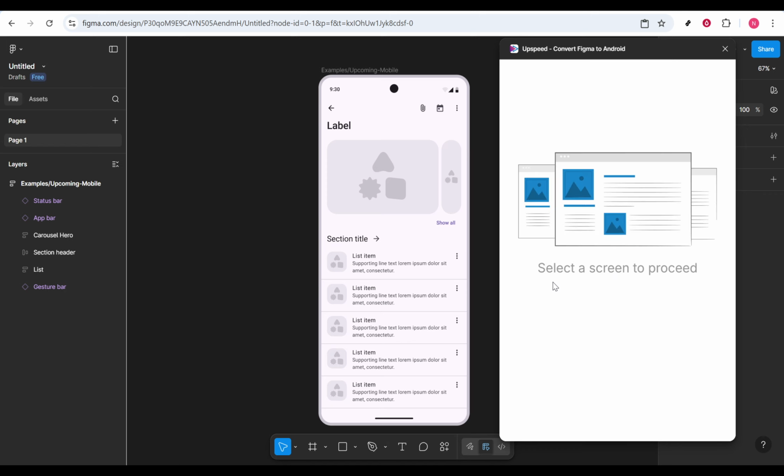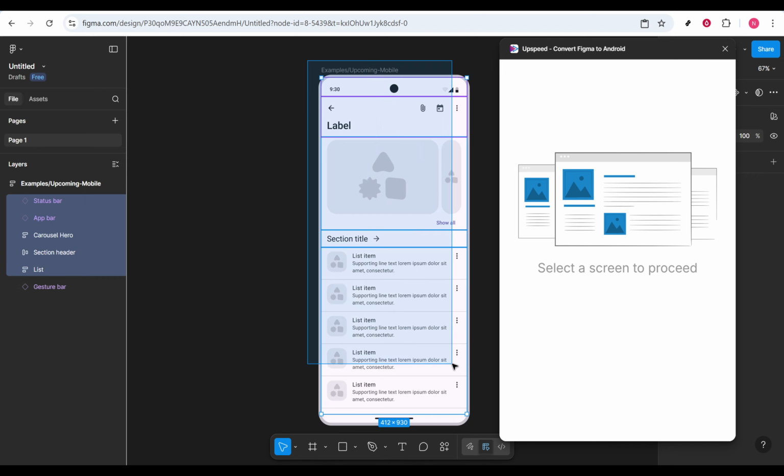If your organization uses teams or shared projects, ensure you have access rights to the file, or the plugin won't be able to read it properly. With the plugin connected, select all the layers you want to convert. You can select an entire frame to export a whole screen, or pick specific components if you're testing a smaller piece.